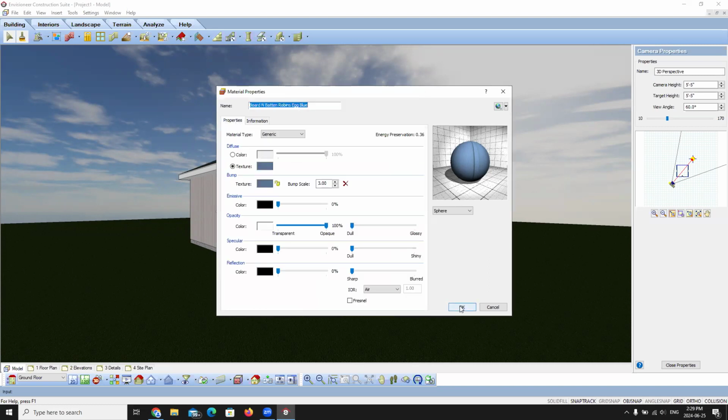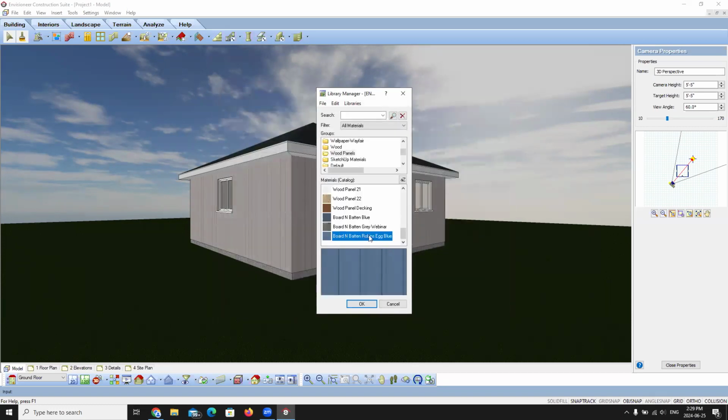Once we're happy with everything, we're just going to simply say OK. And now in our catalog, we're going to have the new Board & Batten Robin's Egg Blue. Now what we're going to do is apply this Robin's Egg Blue to our model. So I'm just going to say OK, that's going to save my catalog for me. So I'm going to see that new Robin's Egg Blue as a part of my catalog. And then all we're going to do is apply it to the walls themselves. So once this saves, we'll be able to apply that texture.